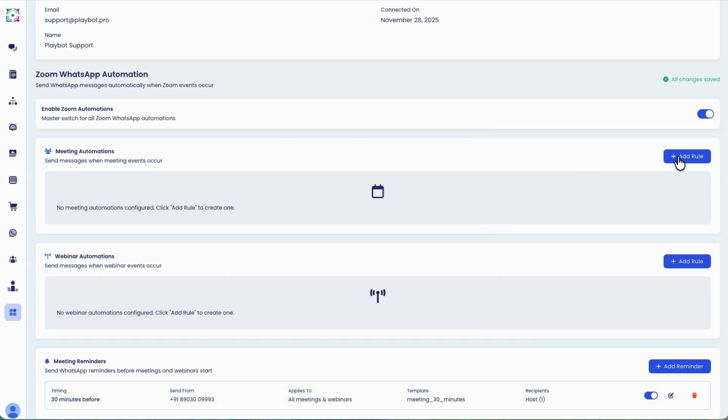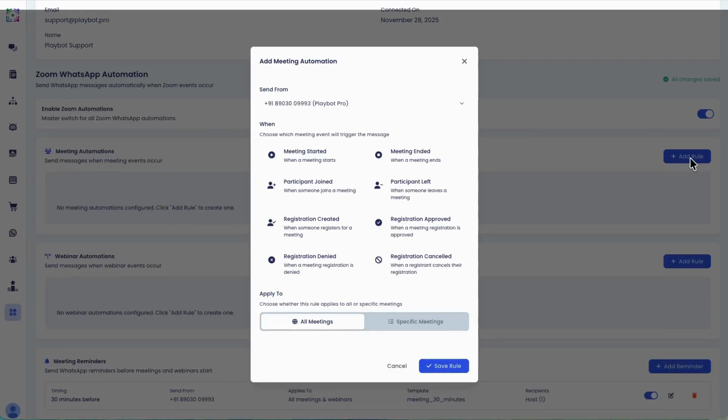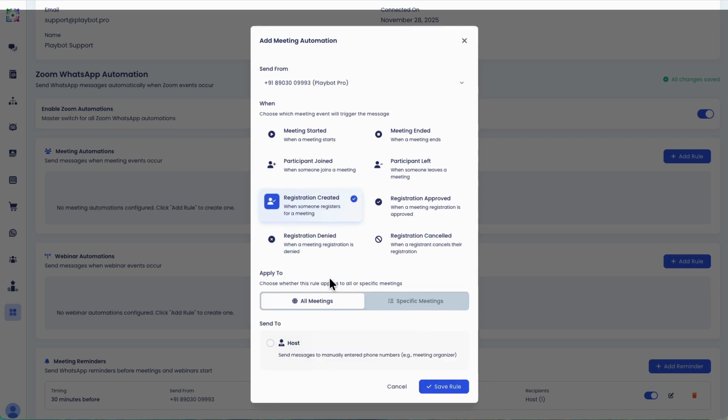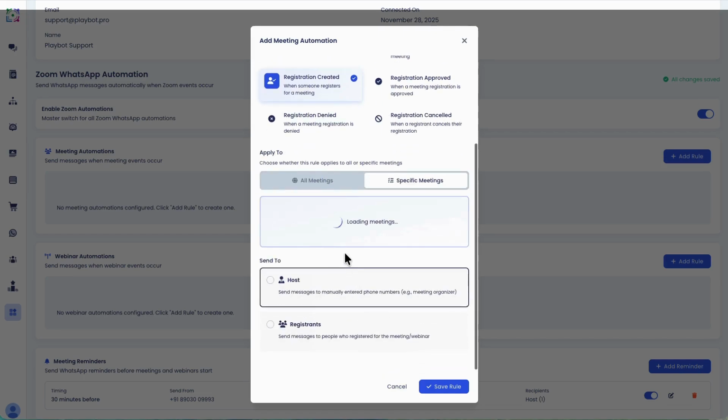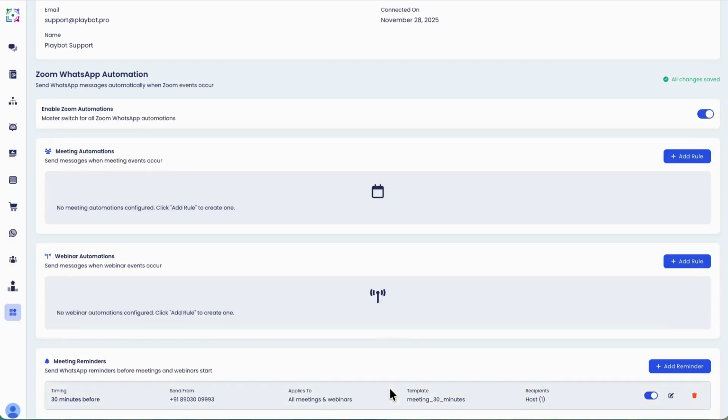Now let's create a rule to send WhatsApp notifications for your meetings. You can set up notifications to trigger automatically when events happen, like registration created, registration approved, participant joined, or meeting started. Want to target specific meetings?